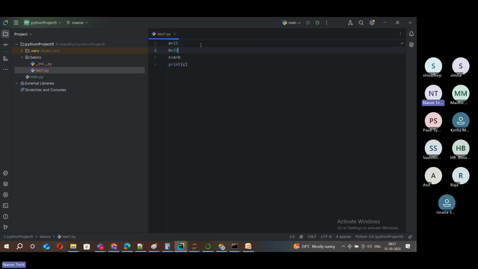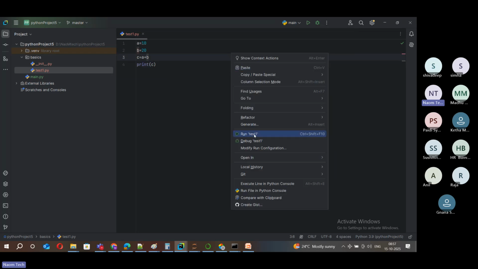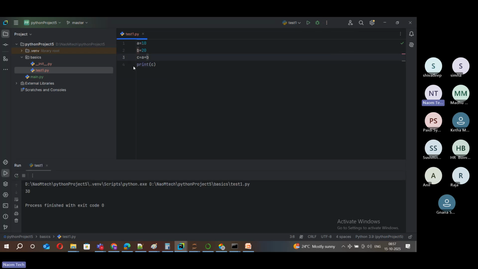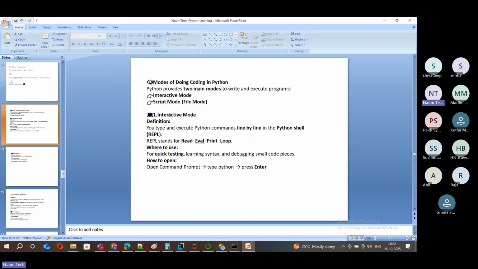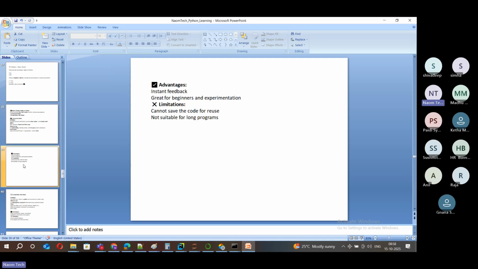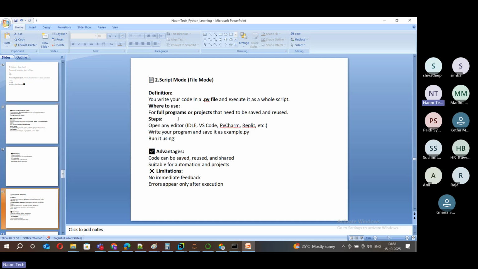Sorry, friends. And finally, what you have to do: you can see the run button here, but it is picking up main. Which one should I run here? I have to run test1.py. Then the easiest thing is to right click and then say run test. And you can see here, I got 30. So this is how you can create a script mode program. Understood? Generally, this is what we use in industry. So that is a quick idea about the two different modes, interactive and script modes. I hope I made both modes clear now.